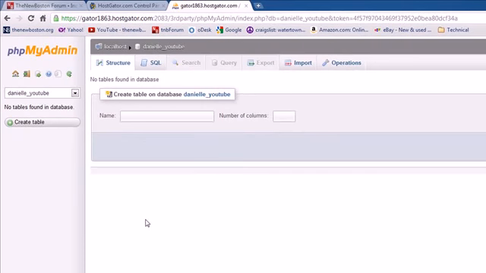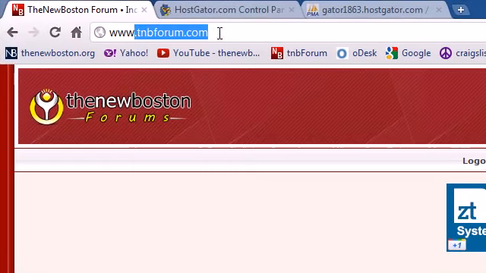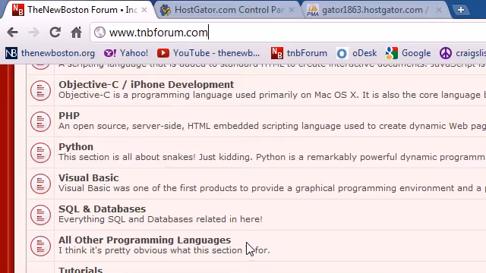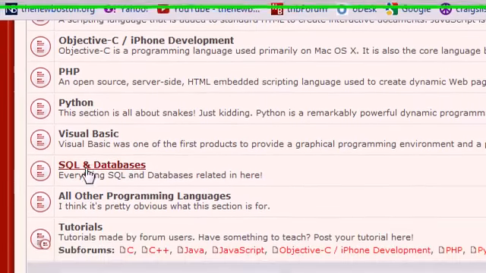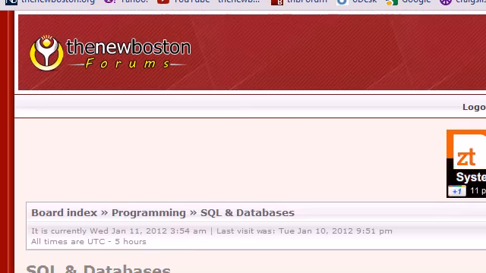So in order to get some data to follow along in these tutorials, go to my website called tnbforum.com. It's my forum. And by the way, if you guys have any questions that you need answering, just go ahead and ask me on my forum and I'll answer them for you there. But anyway, scroll down to the section that says SQL and databases. Make sure to ask your questions there.